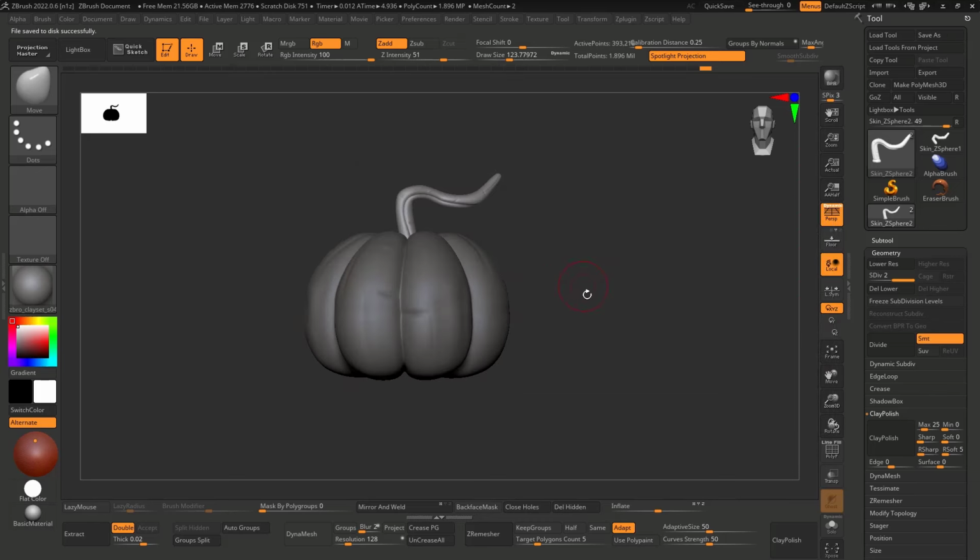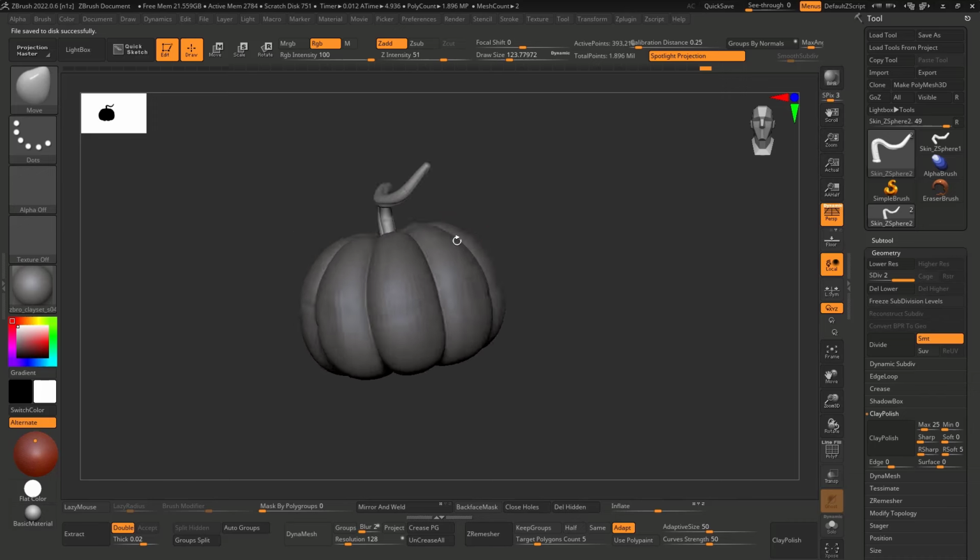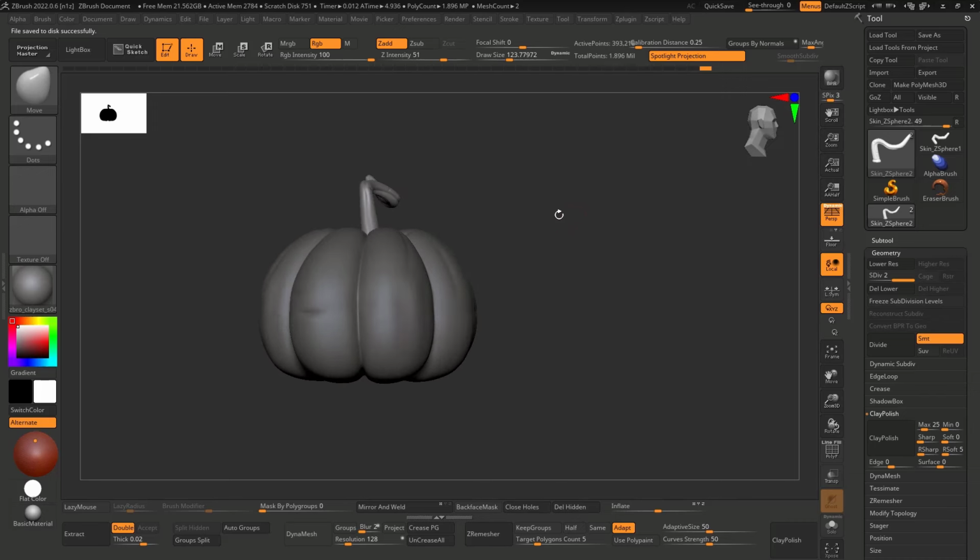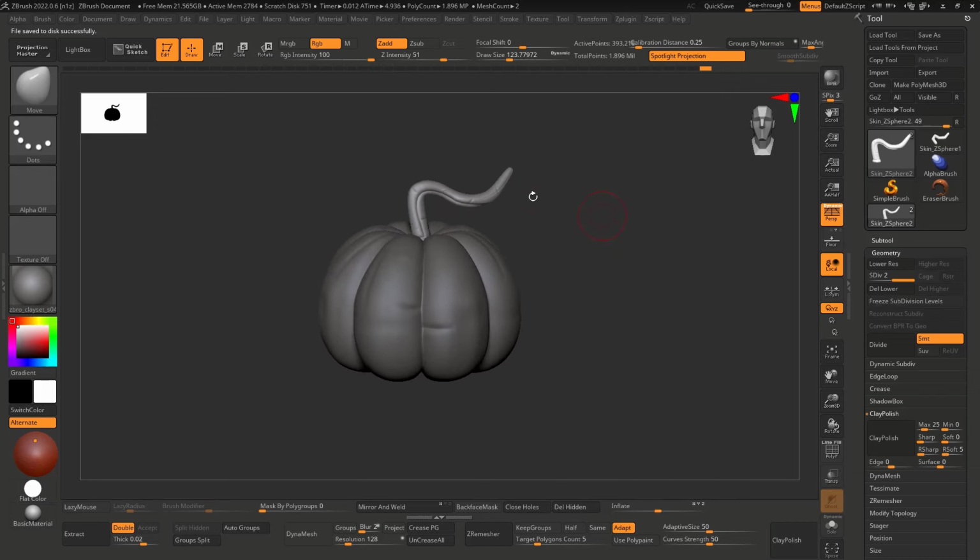Pumpkin. And yes guys, that is it for this high poly. And in the next video, we're going to make the retopology, and in another episode we're going to make the texture. And it's a good exercise to play a little bit and practice in less than 30 minutes.